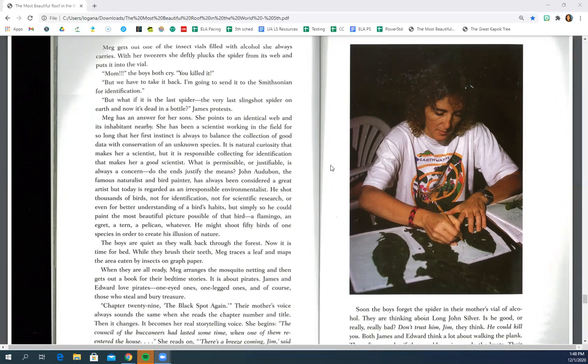She points to an identical web and its inhabitant nearby. She has been a scientist working in the field for so long that her first instinct is always to balance the collection of good data with conservation of an unknown species. It is natural curiosity that makes her a scientist, but it is responsible collecting for identification that makes her a good scientist. What is permissible or justifiable is always a concern. Do the ends justify the means?